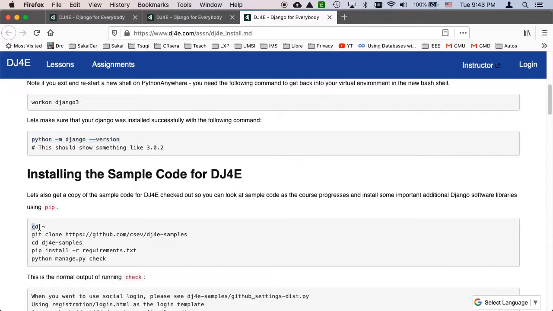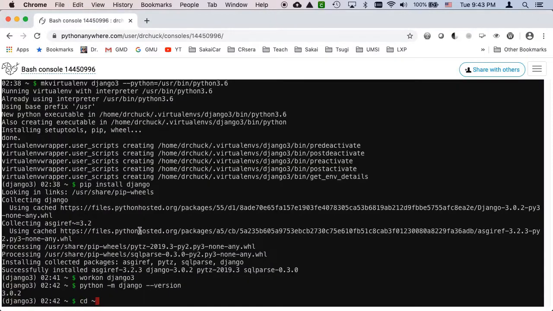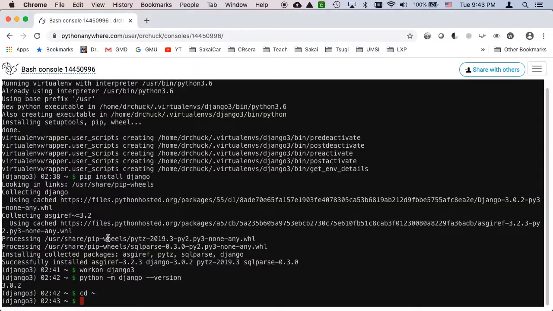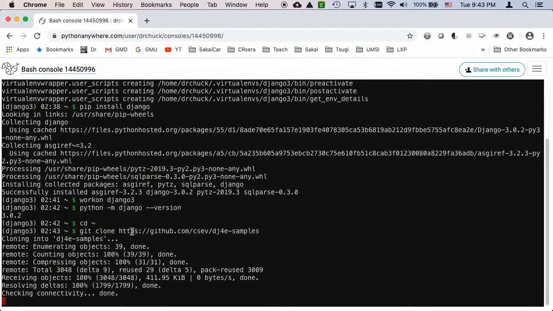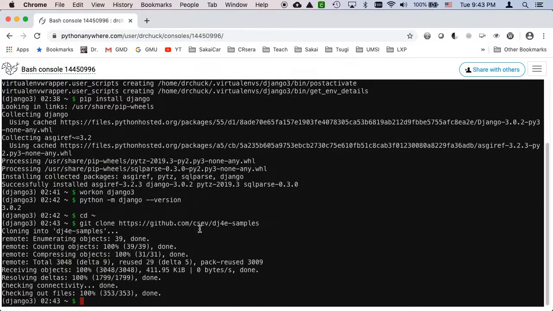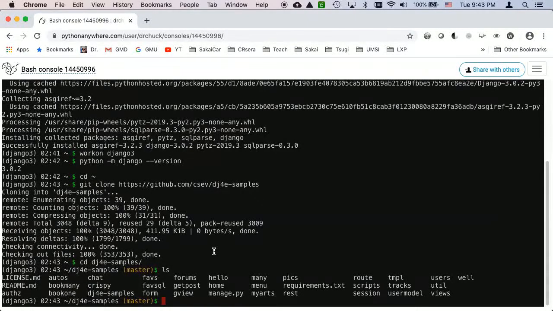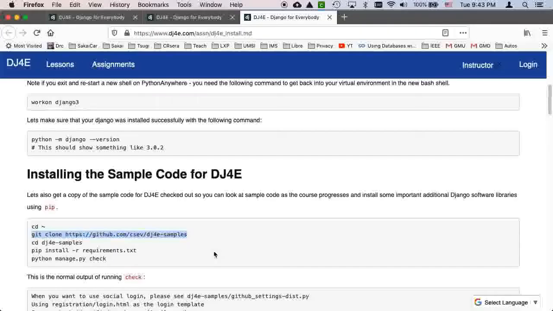Now, I want to also have you install some of the sample code in the class. Let me get this started and I'll explain what's going on. So this is GitHub, and this is code that I maintain, and I can update this code and I can send it to you. And so this is a lot of sample code. So if you go to DJ4E, hit the tab key to do completion there. There is a bunch of files in here, and this is the kind of sample code that we're going to go through in the class.